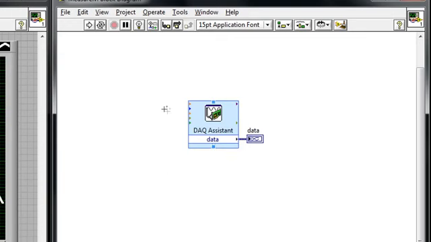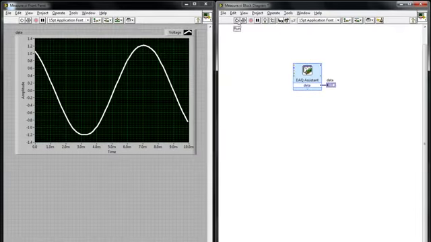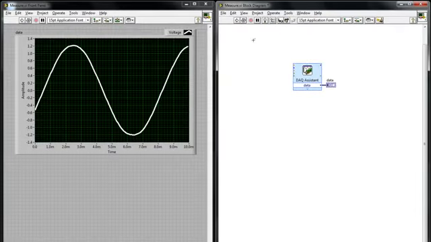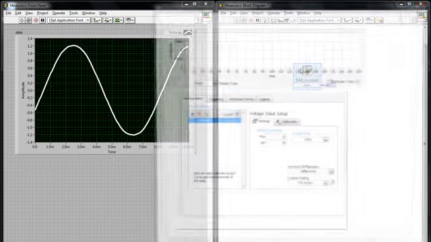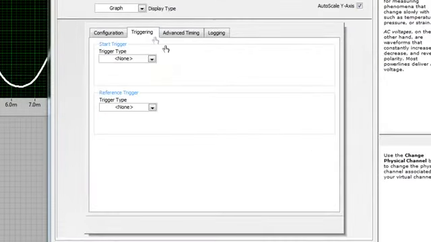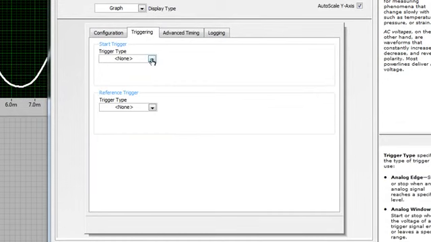So if I switch over to LabVIEW, you'll see I've already placed my DAQ Assistant, which has already been configured for a finite acquisition. So when I press the run button, it will return a finite number of samples. If I want to configure my trigger, I simply double-click the DAQ Assistant, click the Triggering tab, and I can configure my trigger type.